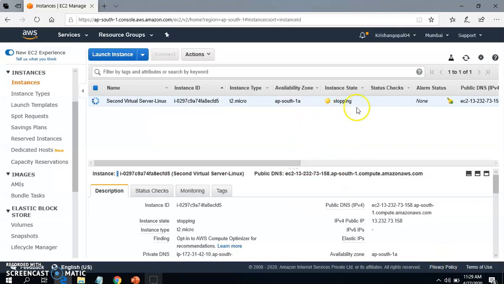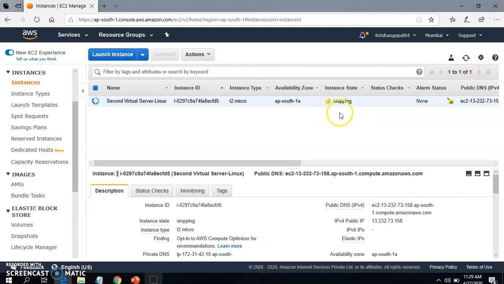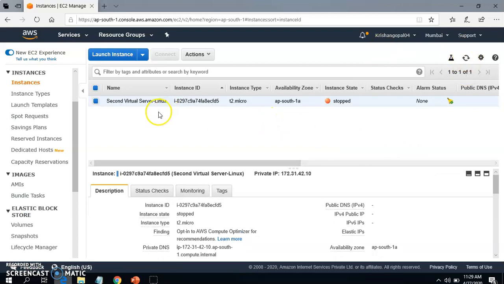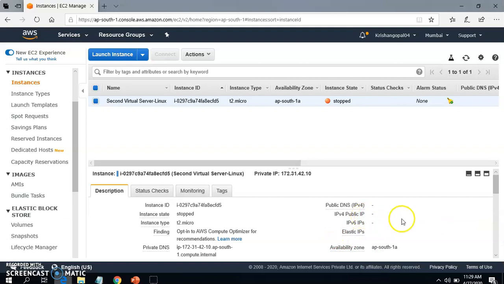So right now it is in stopping state. Let me refresh it. It is in stopping state. Let me refresh it again. It will take a little bit of time, either 30 seconds to 60 seconds. Okay, so now you see here it has been stopped. And now there is no public IP assigned. There is no public IP there.